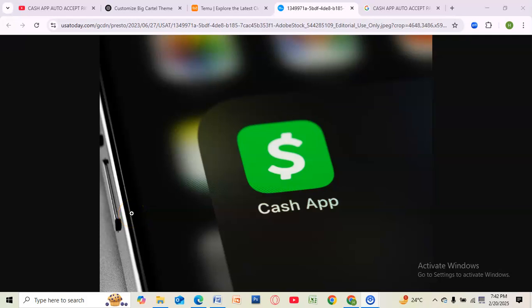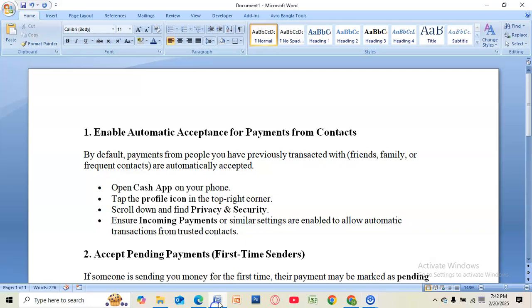Hey there, today I'll tell you how to auto accept payment on Cash App. You can set up Cash App to automatically add cash to your account from a linked bank account or debit card. You can also set up Cash App to automatically accept payments from specific people. So how can you do it? Now let me show you.